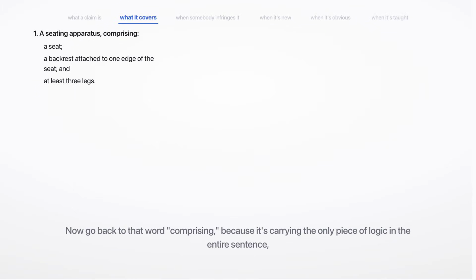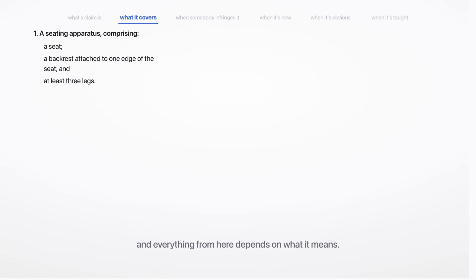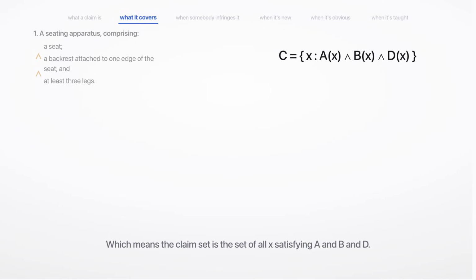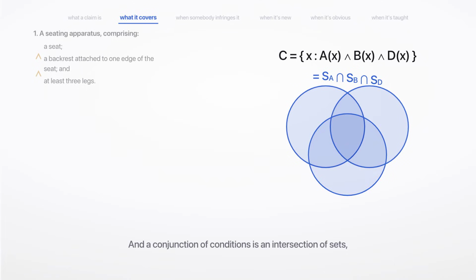Now go back to that word comprising, because it's carrying the only piece of logic in the entire sentence, and everything from here depends on what it means. The elements of a claim are joined by conjunction. You need the seat and the backrest, and at least 3 legs. Which means the claim set is the set of all x satisfying A and B and D. And a conjunction of conditions is an intersection of sets, so the claim is the intersection of the things with a seat, the things with a backrest, and the things with at least 3 legs. That's the whole mapping. Everything else in this video falls out of that one line.